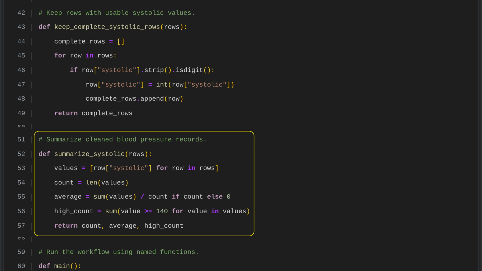The function summarizes systolic blood pressure readings by first collecting the systolic values from the data. It then counts how many readings are available and calculates their average with a safeguard for empty data. It also counts how many readings are high, meaning 140 or above. The result is a compact summary containing the total readings, the average systolic value, and the number of high readings.